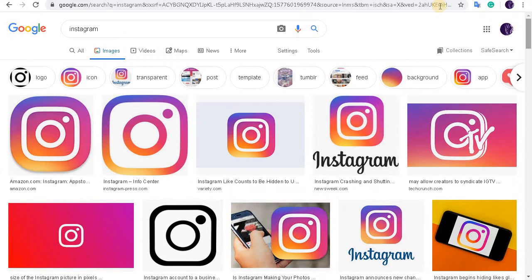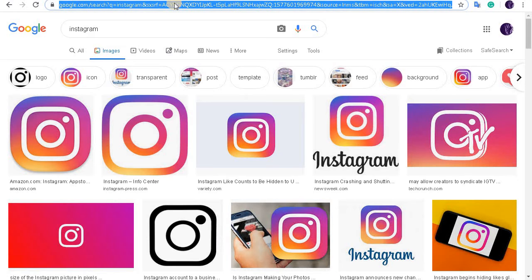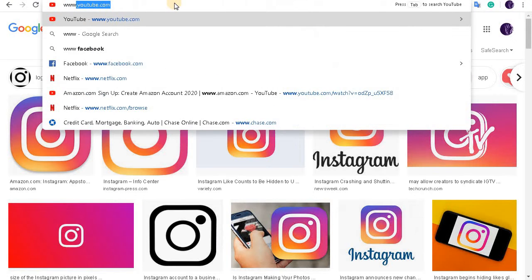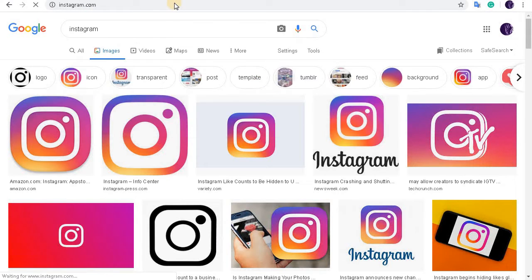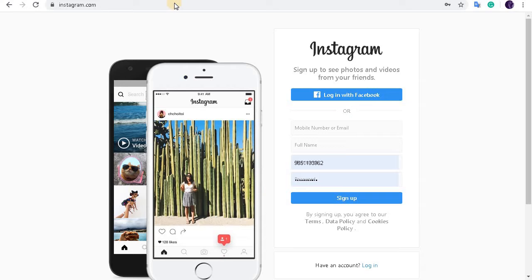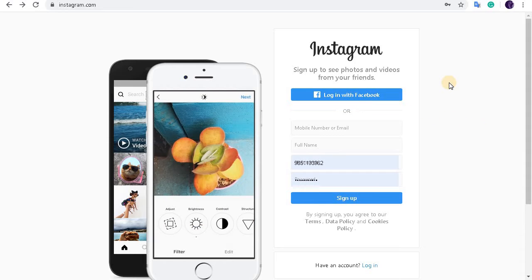In order to sign up into your new Instagram account, first of all, go to www.instagram.com. Here we can see the Instagram login sign-in page. You can log in to your Instagram account with Facebook too.